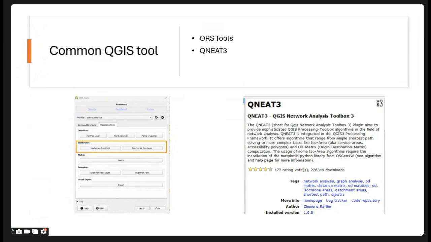So in QGIS, there's a separate advantage: based on a requirement, you can plug in any of the tools and perform your analysis. When we are talking about the ORS tools, they utilize the OpenRouteService routing engine to perform network-based analysis by generating isochrones, matrices, or accessibility tests.